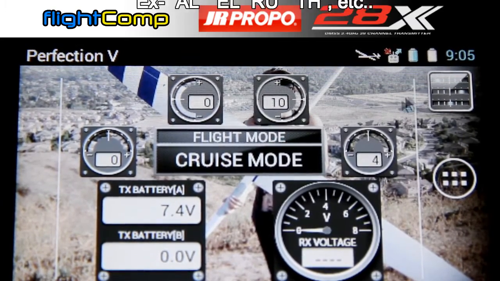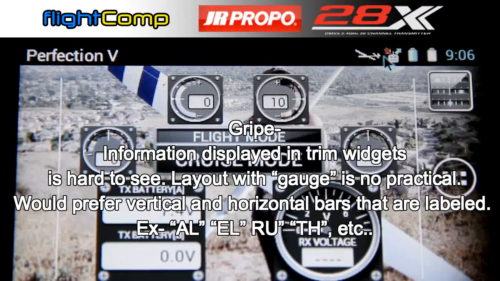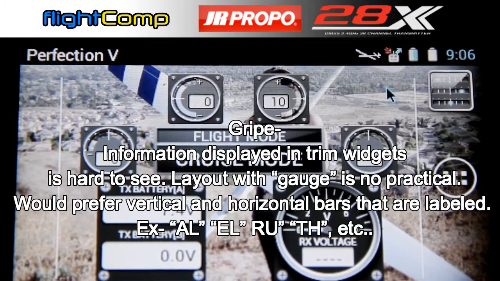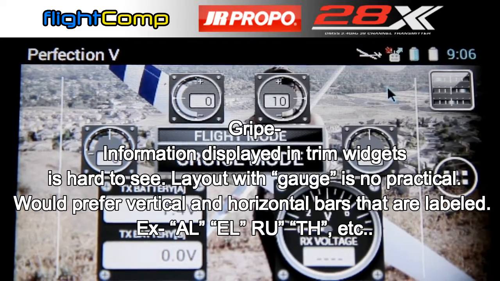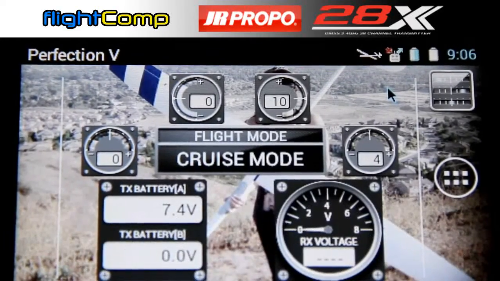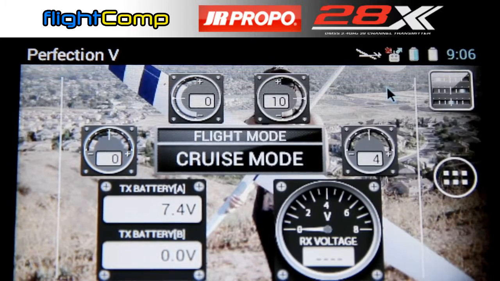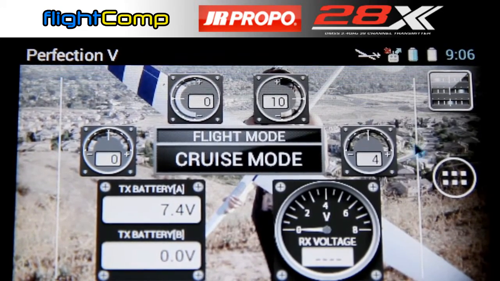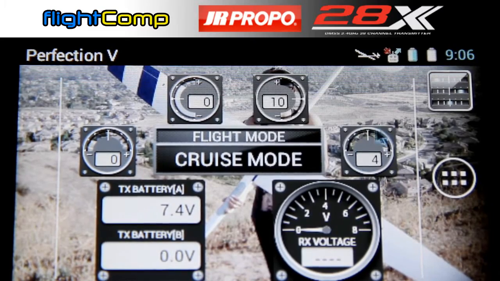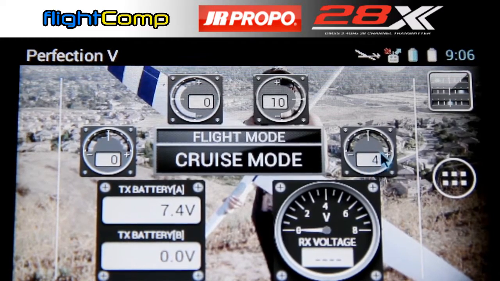I would rather these be maybe horizontal and vertical bars. I think that's a very common layout for most radios, and something that most people would be familiar with and would be able to recognize at a quick glance, rather than these arrangements here. This information is really small, and you really can't decipher it when you just glance at it.